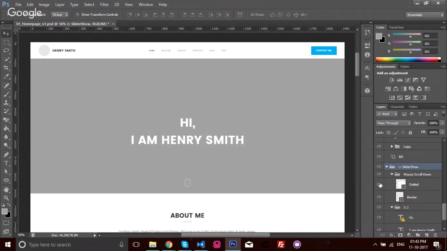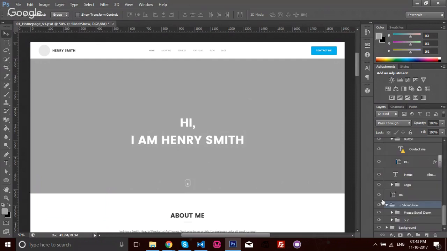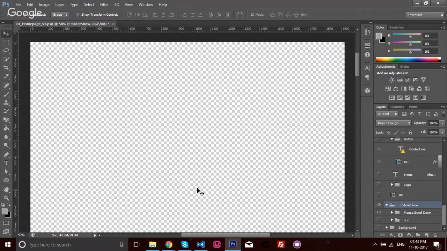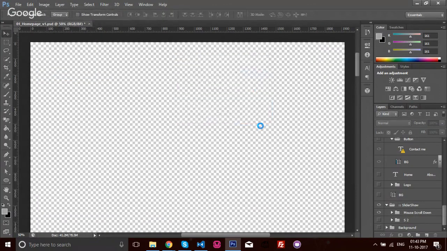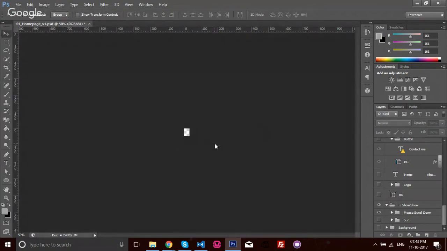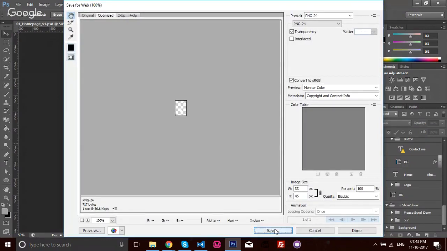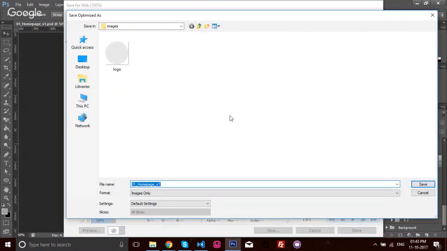Mouse scroll down, dot, and this. So this is the image. This is the image we can see. Okay, so this is the image. We are going to go for the trim. This is the image. We can save this as a PNG.